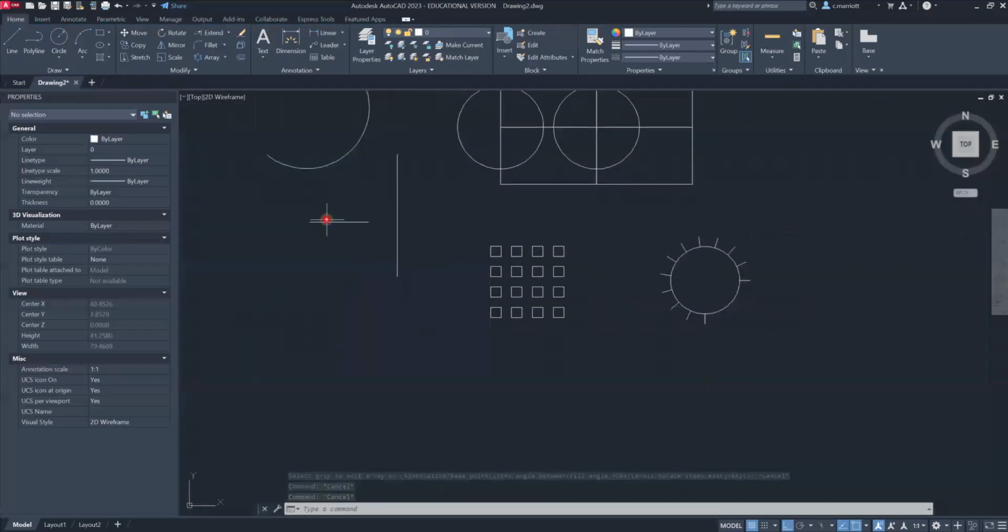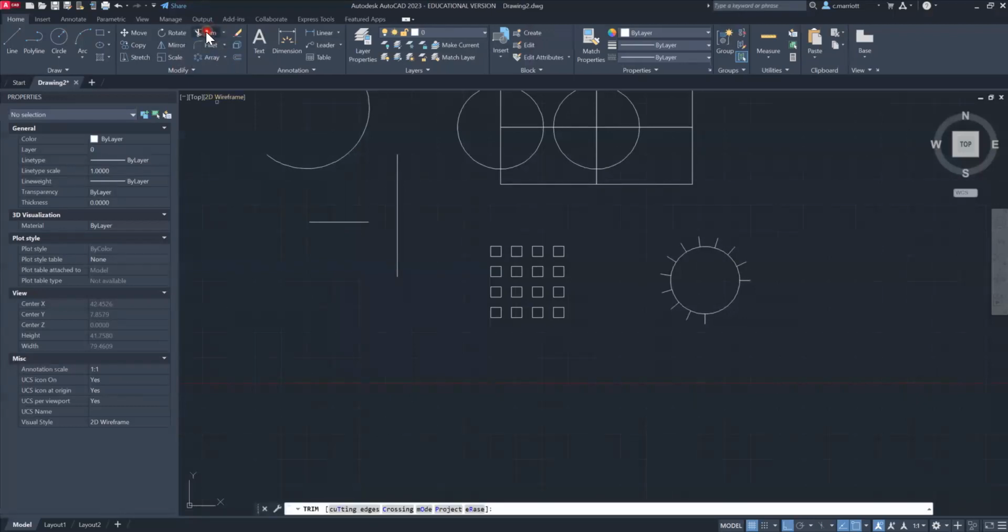There are a number of tools towards the right here. By default, you might see this as trim. Let's say this line stretched across this other line, and I want to chop off this part here. Click on trim. TR is the short keystrokes for that, and then pick what you want to trim.